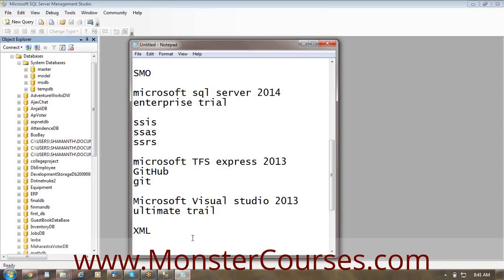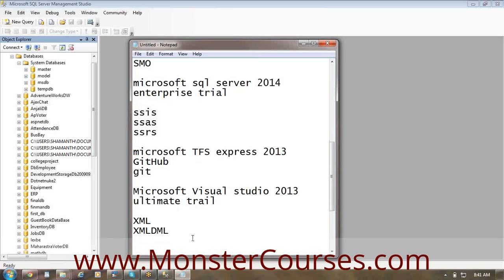XML is also supported well in SQL Server. You can create an XML column. XML documents you can take straight away and keep as part of a database column, as far as SQL Server is concerned. It's called XML DML. I worked on it. Normally DML is called that. Yes.